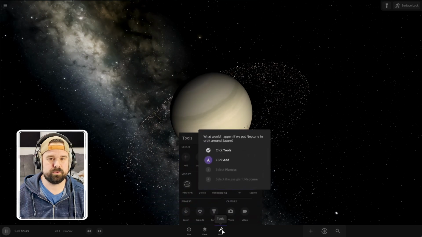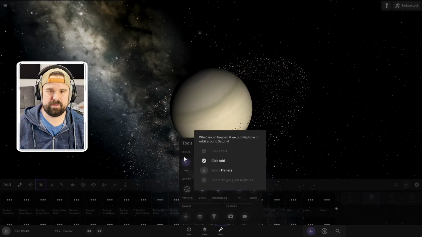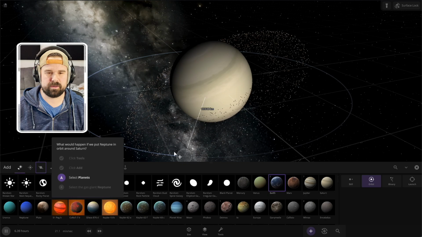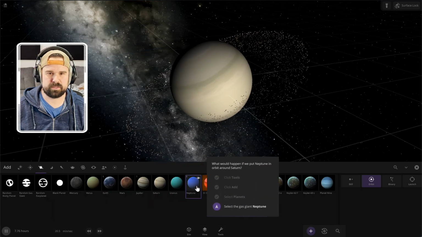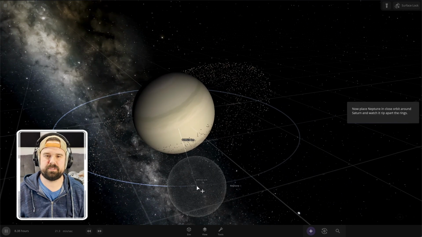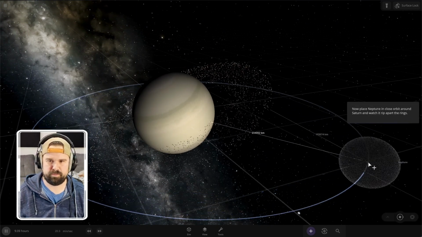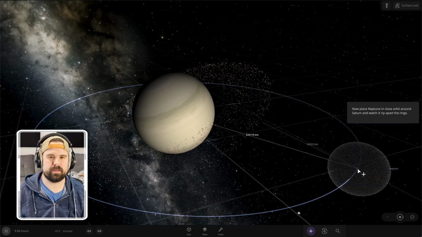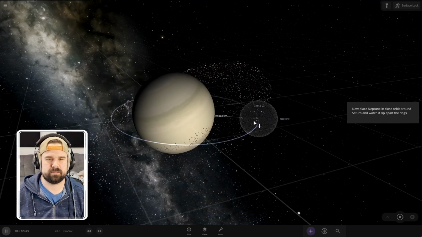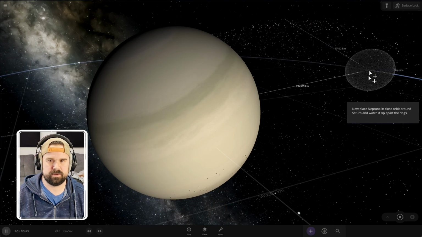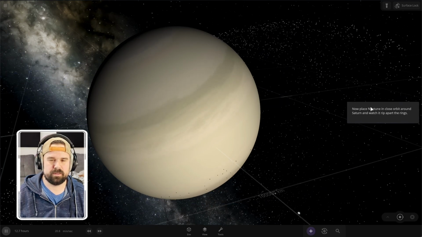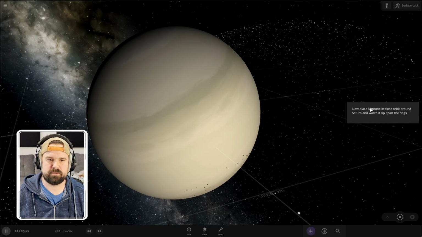So we're gonna hit Tools, Add, okay, hit Planets. And it gives us the option. We're going to click Neptune, and it doesn't put Neptune in until we decide to put it in. But I want to take a moment here and check out Saturn. Just look at, let's zoom in. So is that Saturn here? Saturn, this is what the Saturn rings look like.